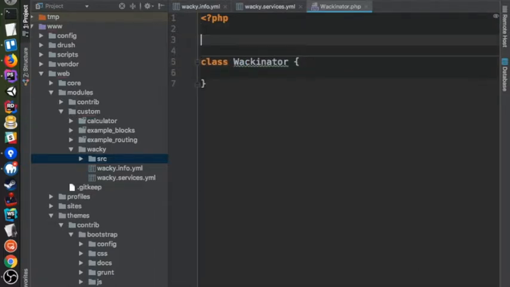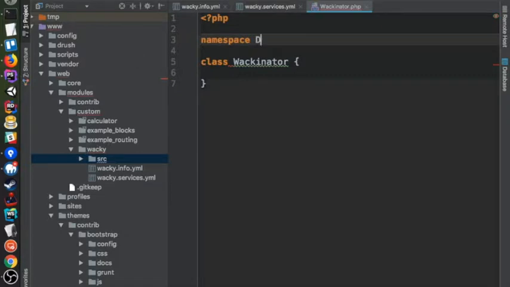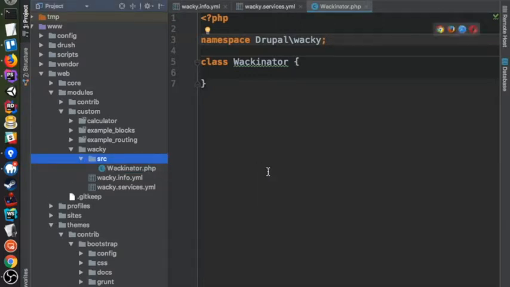And it needs to have a namespace that matches the Drupal pattern for custom modules. So, wacky. So it's just Drupal wacky because I put it directly inside of the source folder. And so it needs to match the path. If I had put it a few folders deeper, my namespace would be a few folders longer.